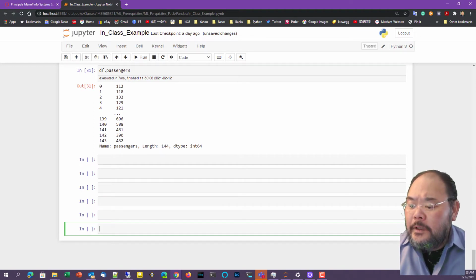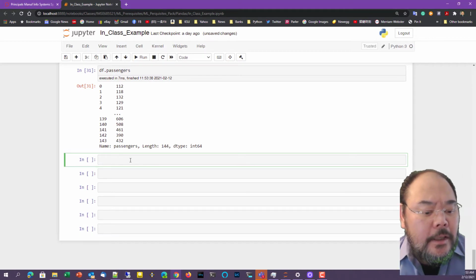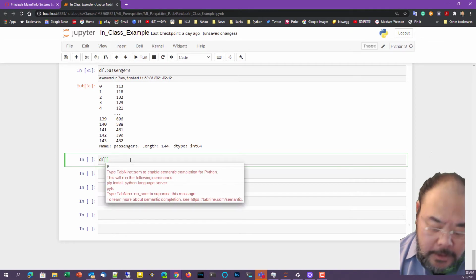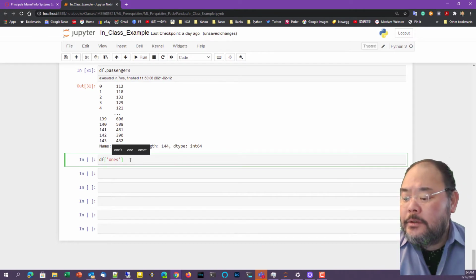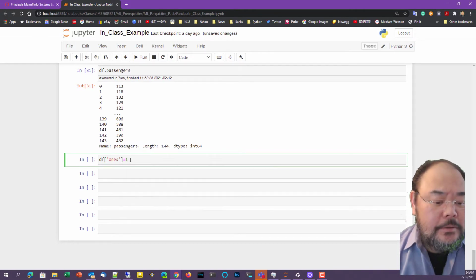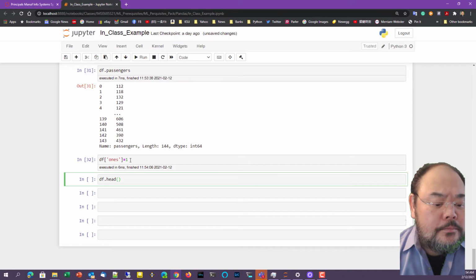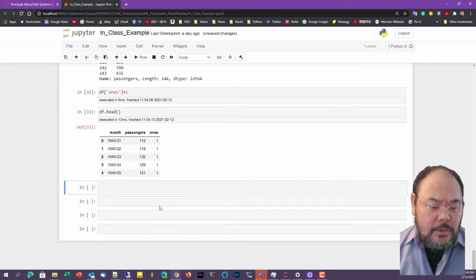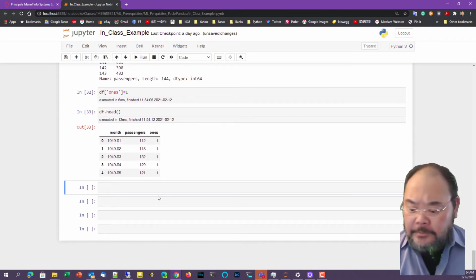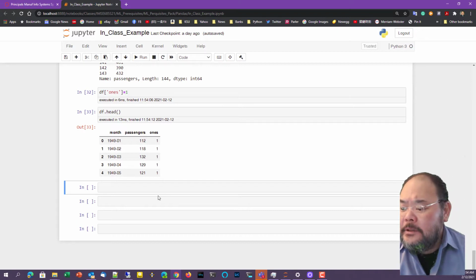We can also add a column to this data frame. I'm going to call it new column 1, set equal to 1 for the whole data frame. So you see that I'm adding a new column called ones, and they all equal 1. This is a quick way to populate a column with a default value, which we can fill in with other values later on.